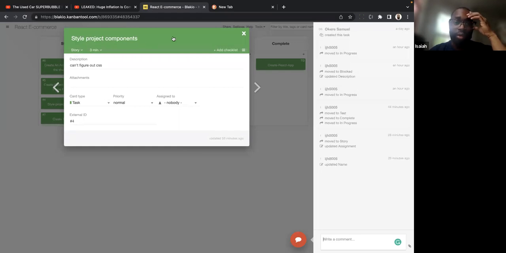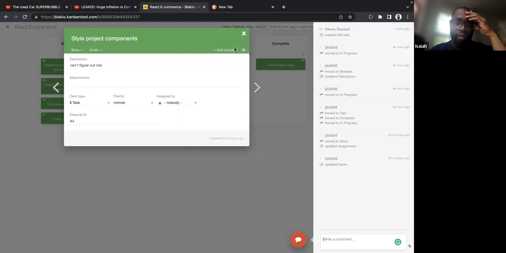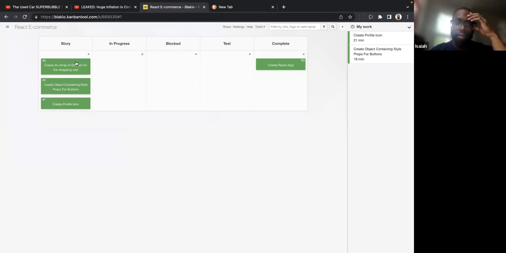Style project component. Yeah, this one has to go. I'm going to delete this one. I have to right click it. Yeah, delete. That one is not descriptive enough.